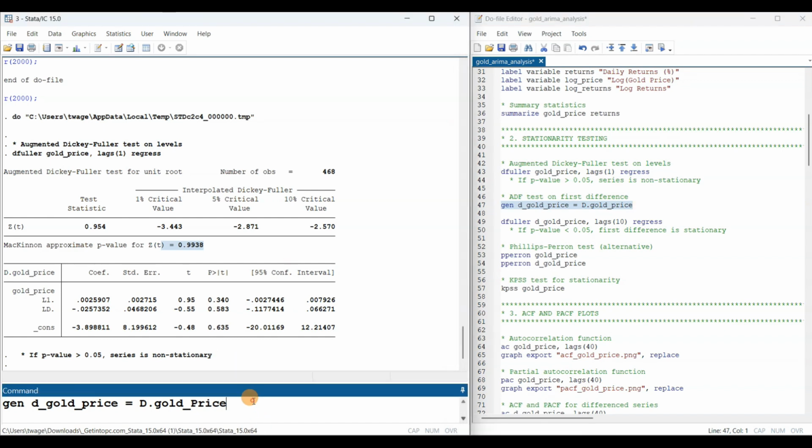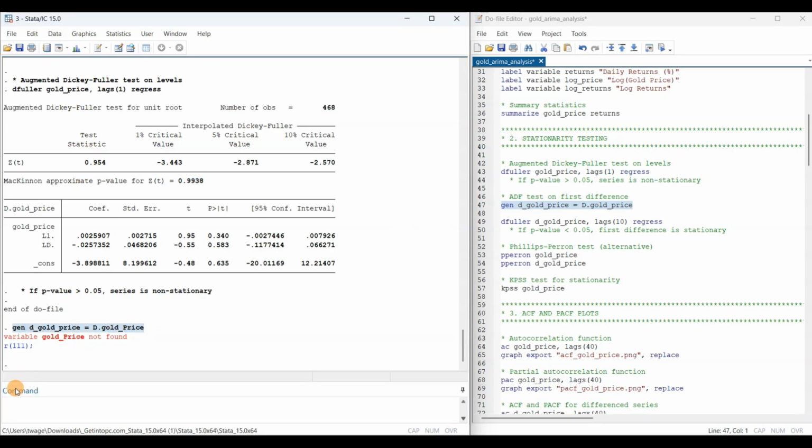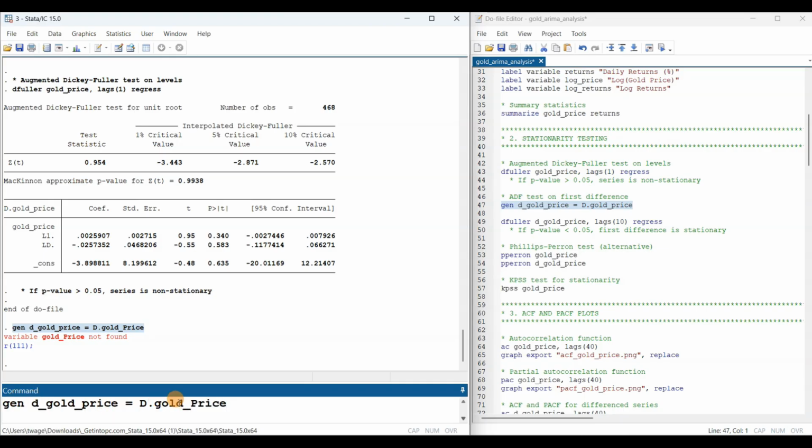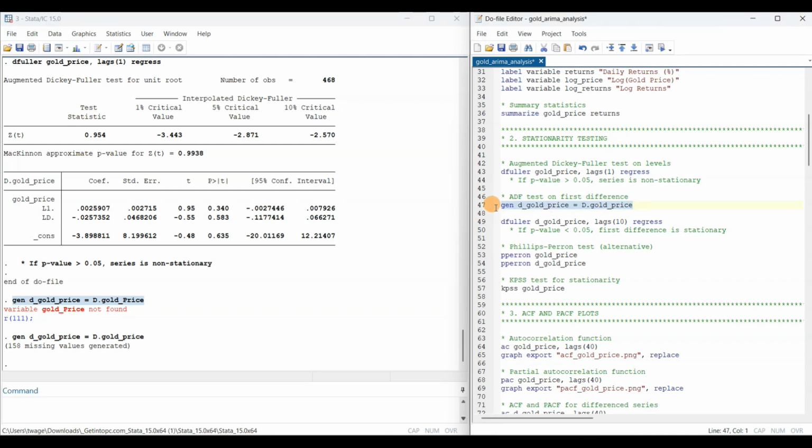And then enter. You see the issue? It is sensitive. I have just typed with a capital. It should be the small one. Now it is working. Or you can use this code. Please use this code. Select the code and then execute. Yes, it is working.